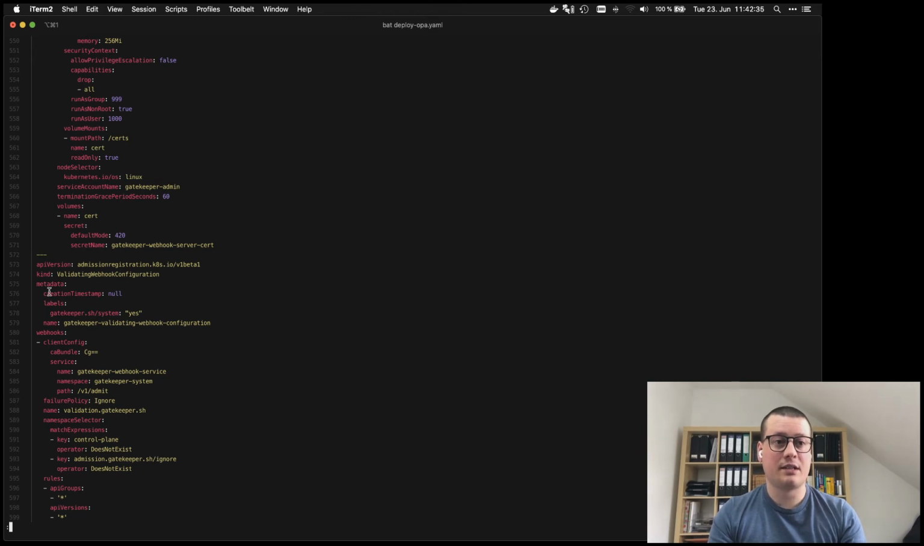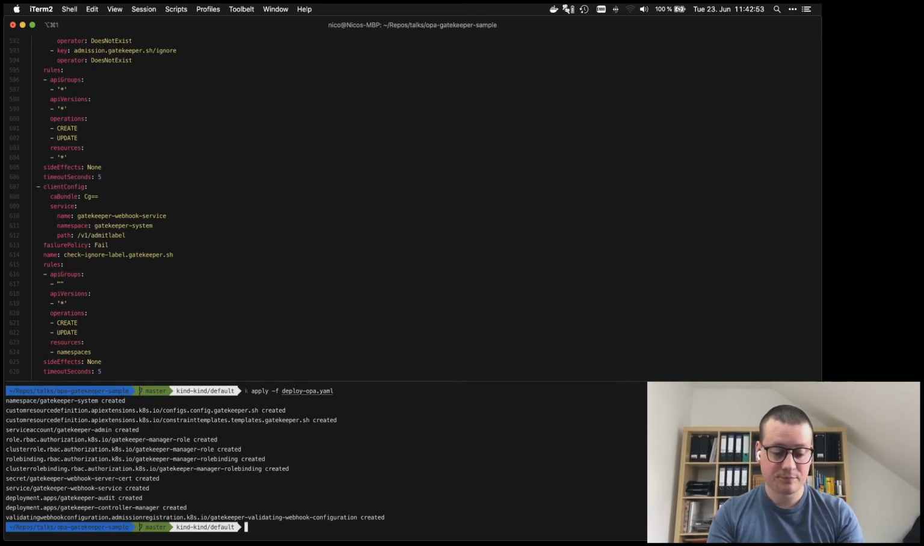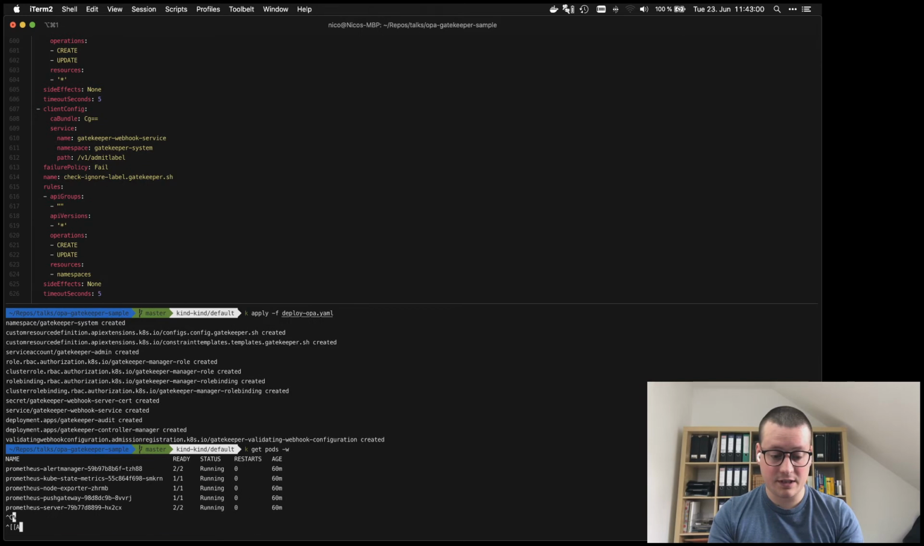Last but not least, our webhook configuration, which just injects into the creation of resources and makes sure that the policies are met. With this in place, just install it: kubectl apply -f deploy OPA. Then we just have to wait to get everything started.